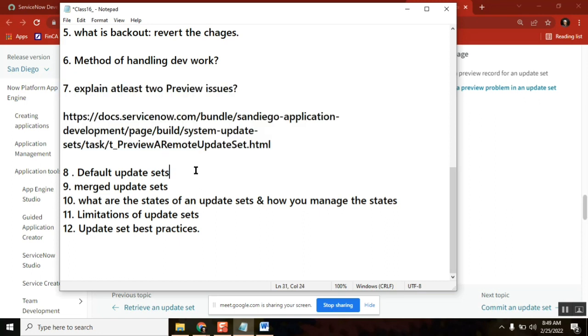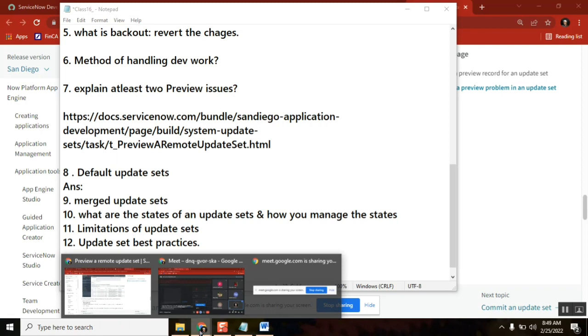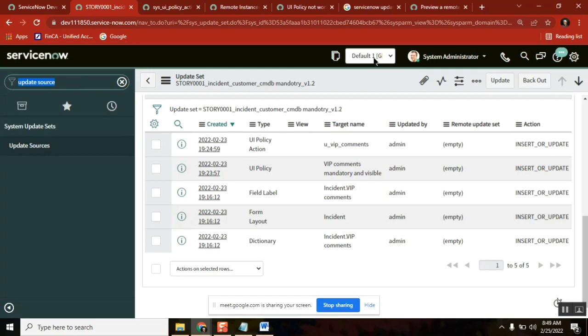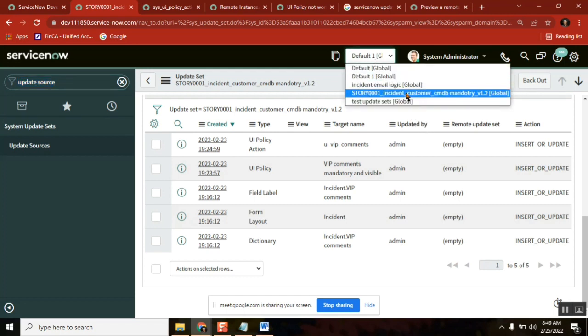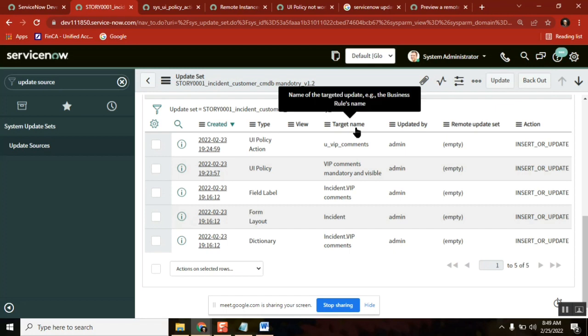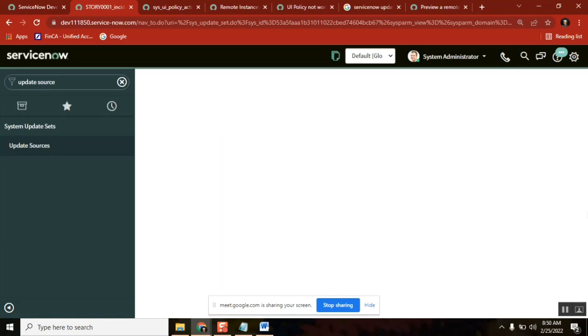So the next important thing, which is very, very, very important, is the default update set. In every system, there is one default update set for every scope of application. If you don't select any update set, by default things will be stored in the default update set. Till yesterday you did so much work without knowing the update set concept, so those 10 days of work all went to this default update set. Go to default update set global and open it to see how many updates are there.